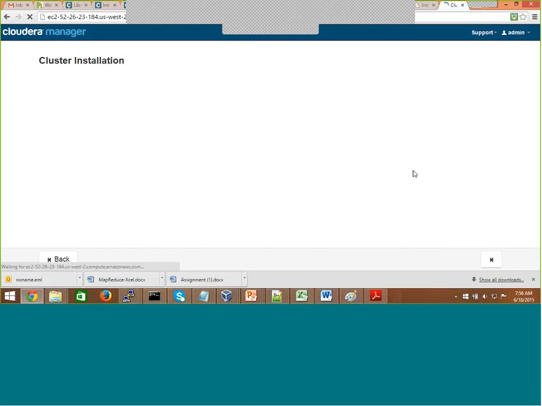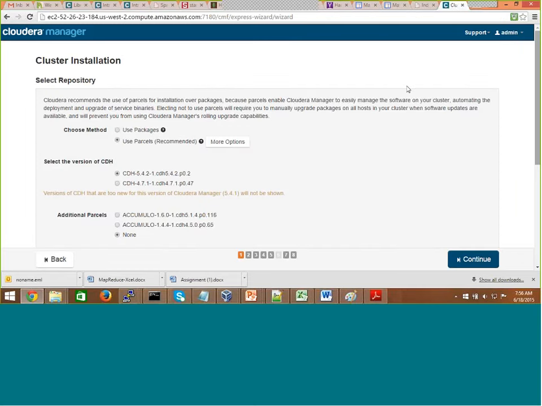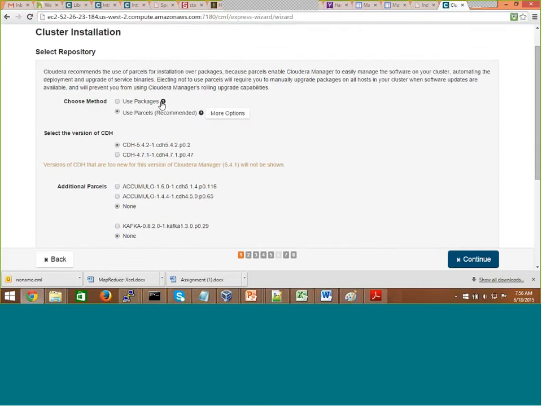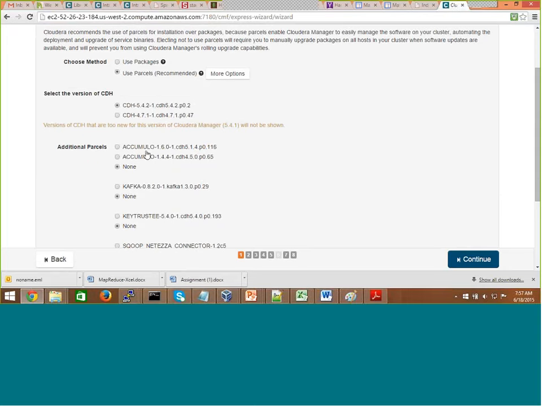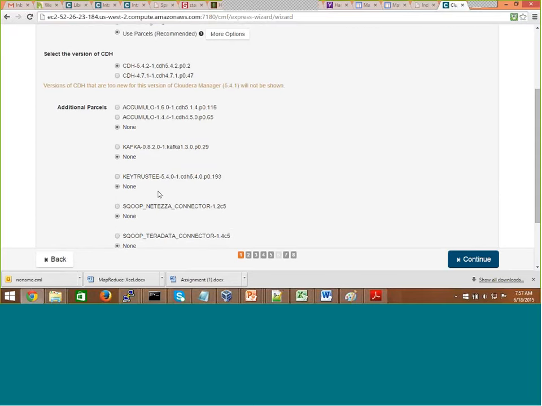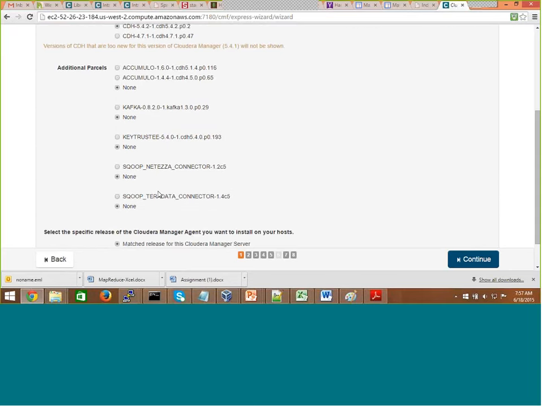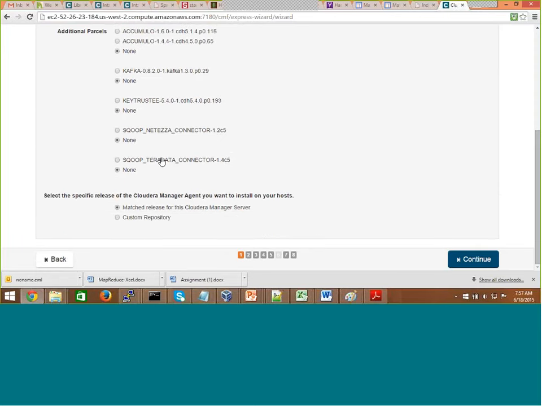Now the Cloudera installation will start. Here it's asking you to select a repository. The repository can be either your packages or your parcels. This is the recommended option. Basically it's the same thing, but parcels is what Cloudera calls it, starting version 4.5. Choosing one of the versions, I would go with the latest version 5.4, which is available freely. And additional parcels, you can download these or not. You can simply say none. As of now, we are doing a default, or I would say a minimal installation. Just want to make sure the install completes successfully on the three node cluster. I hit continue.